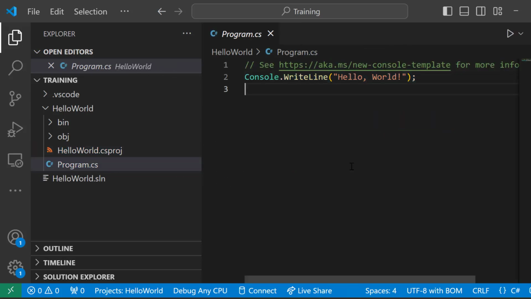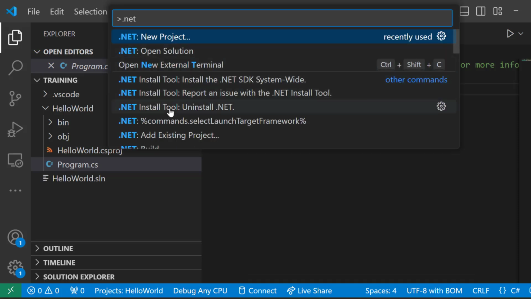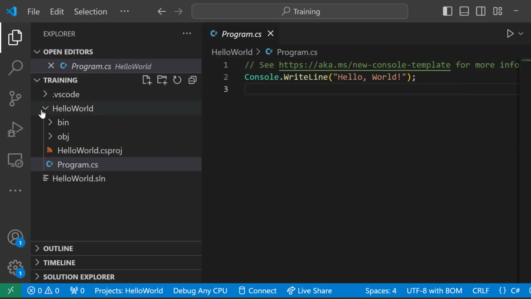So without writing any commands, using the command palette Ctrl+Shift+P by searching this .NET, you can do a lot of commands in Visual Studio Code without writing any commands. Alright, we have seen the folder structure. Let's try to see the Solution Explorer.